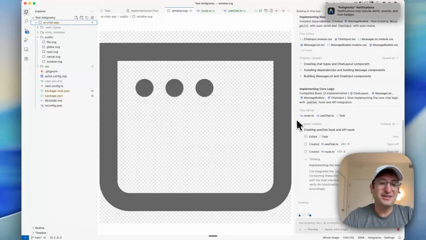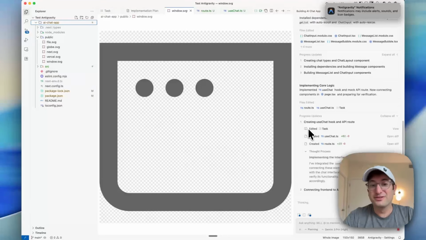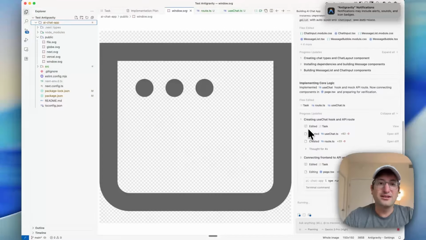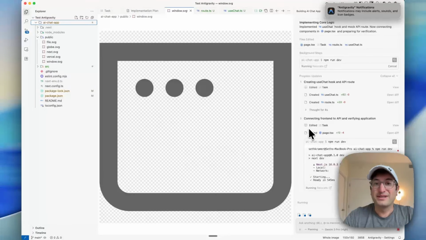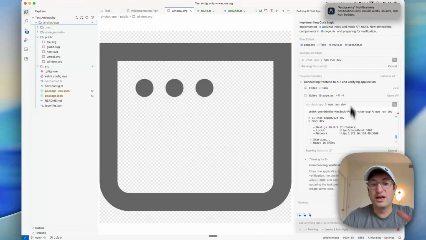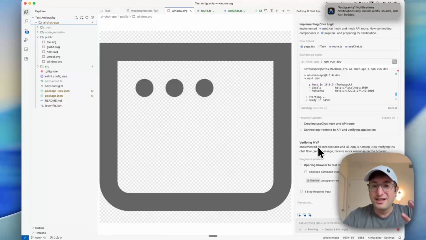I really like building in these IDEs, and it gets you closer to the actual code. It does require you to maybe be a little bit more technical, but it really is not that difficult because the agent is going to be doing a lot of the work here on the right side. So it looks like already it's verifying that the MVP is working. It wants to open the browser to actually test this.